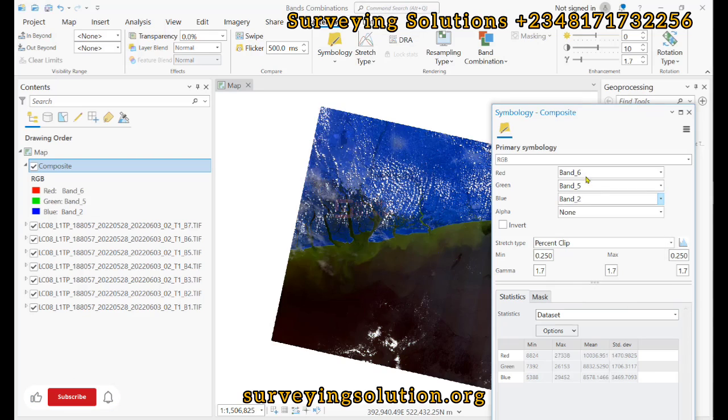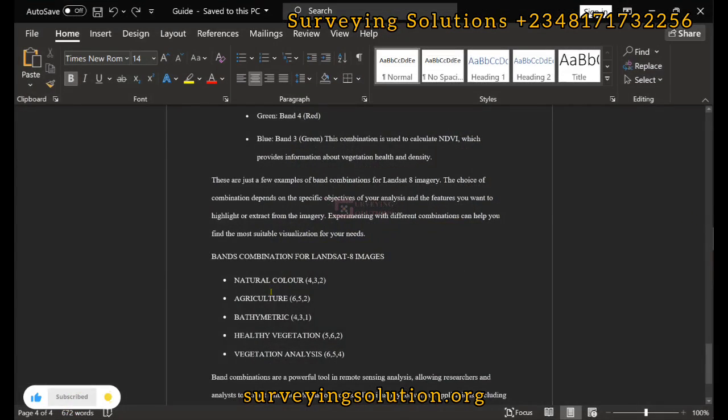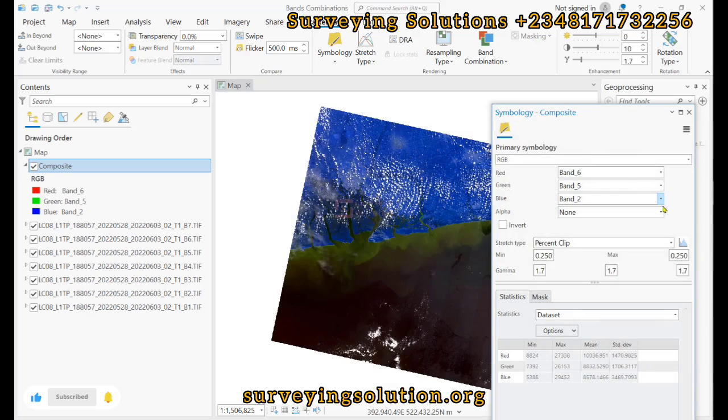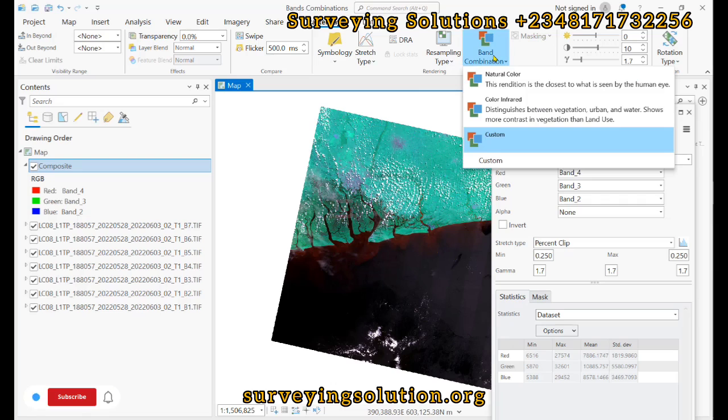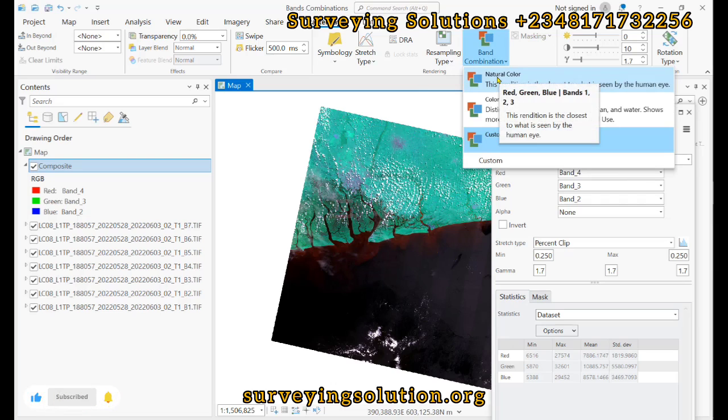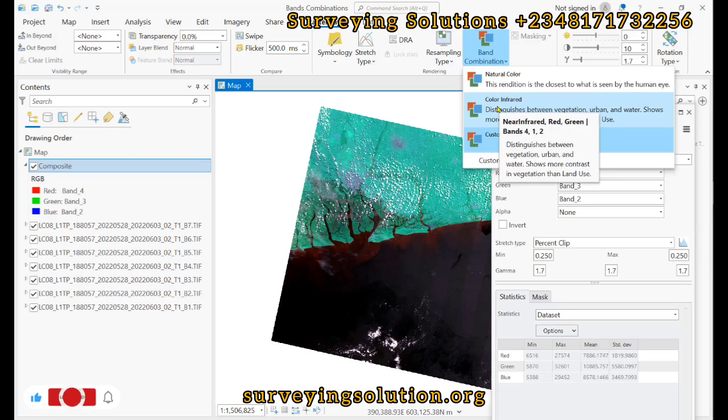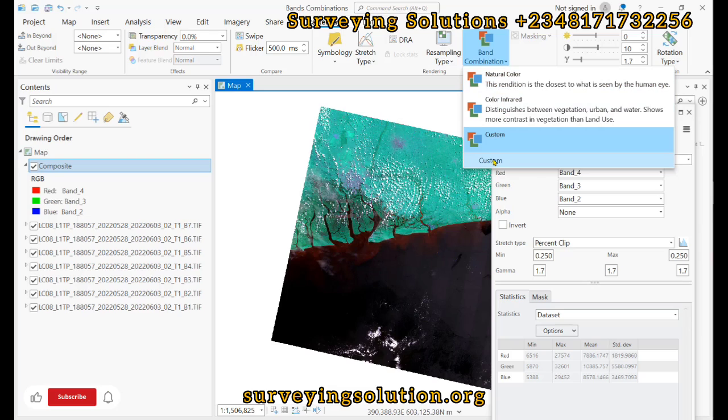Good. Now similarly, we can also go for the natural color combination, which is 432. So we still come up here, we make this 4, make this 3, and then this is 2. So you can also play around with this band combination tool here, where you have the natural color, the color infrared, or the custom, where you can choose the band combinations to use, to display your multiple band raster layer.